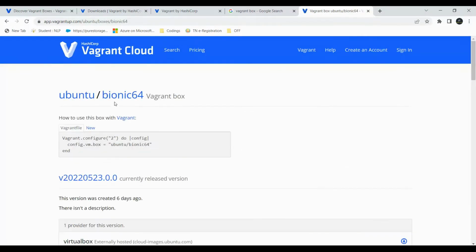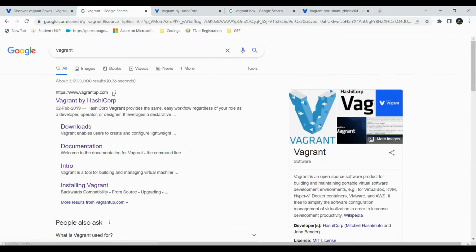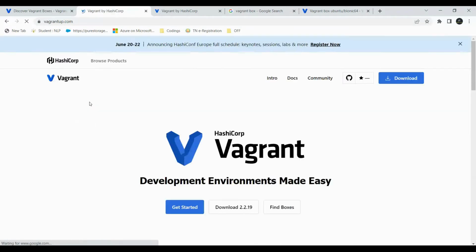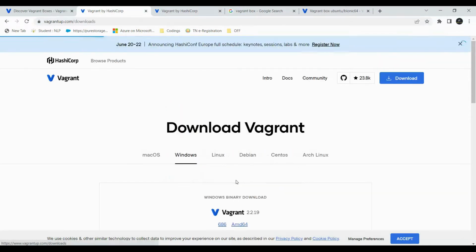Once you click that one, you can see how to initiate vagrant init with that particular image name. So this can be done with these two options. Just search for Vagrant. It will take you to the official website of Vagrant. Click download here. This is the latest version we have.